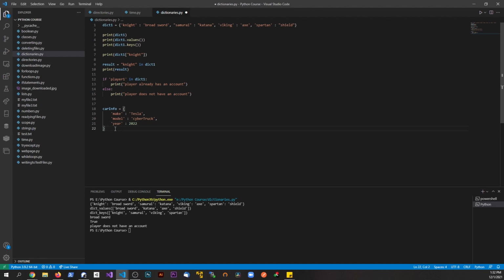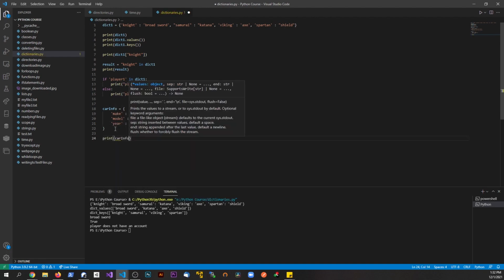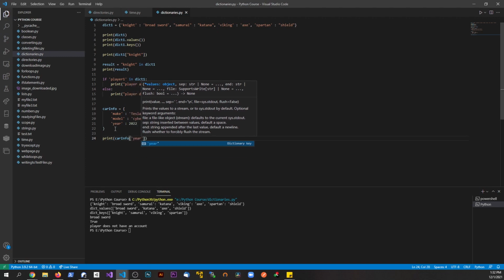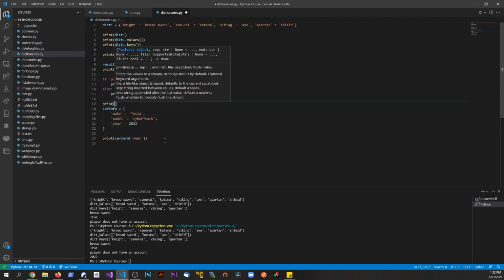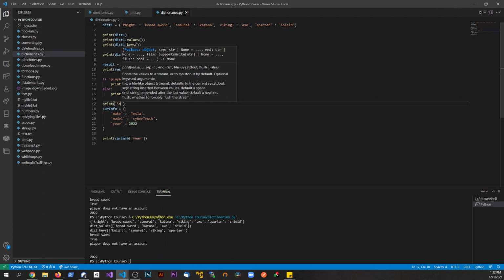Now, if I want to look up a piece of info here, I could say print, and I could say car info, and I could print out the year. So what year is the Cybertruck here? I run it. Whoops, what happened there? Oh, we're good to go. Cool. And it says 2022. I'll tell you what we'll also do real quick. We'll say print. This way I have a little bit of a gap between the old stuff and the new stuff.